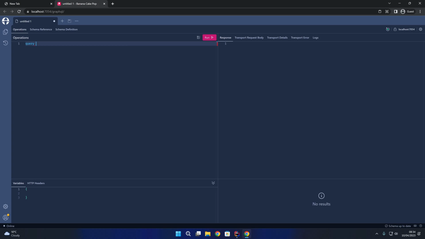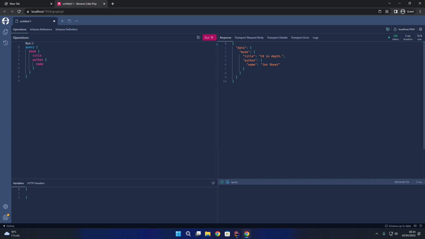So what I'm going to do is create a query, and you'll notice that we have our book query type. You'll notice this has a field for title and a field for author. So if I specify title like so, we then also have our author type, which has our nested field for name. So you can see there we have this query, which is going to get a book, and it's going to return the title of the book, and it's also going to return the name of the author. So what I will do now, if I hit run, is execute that query, and you can see that we get back our C# in Depth book by Jon Skeet.